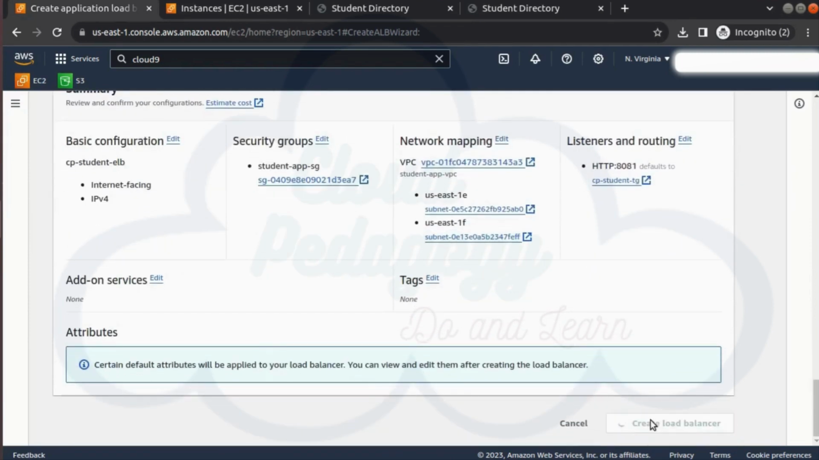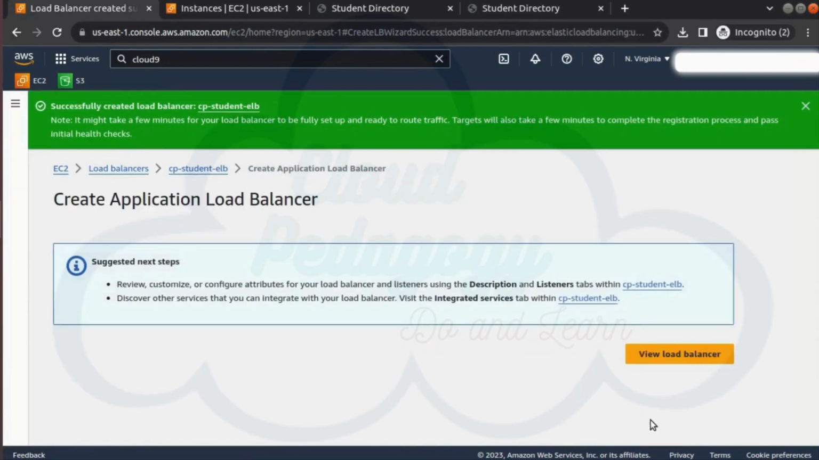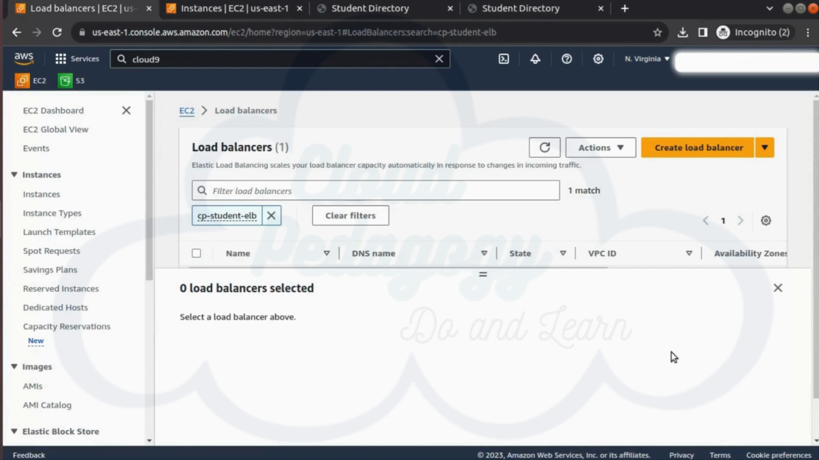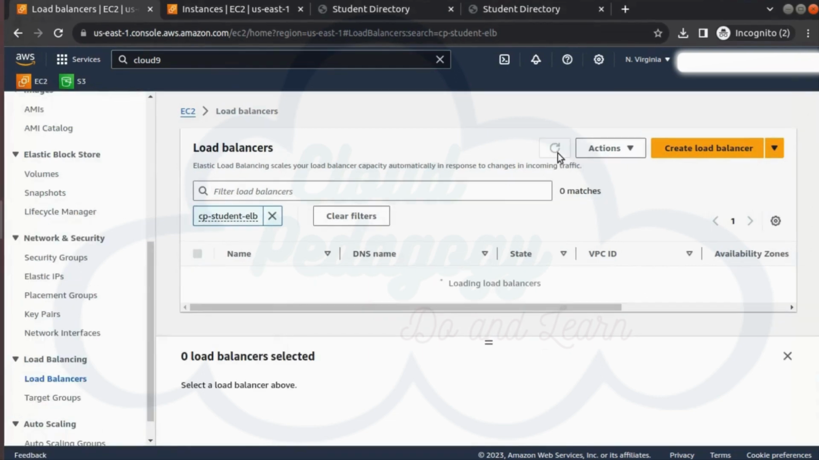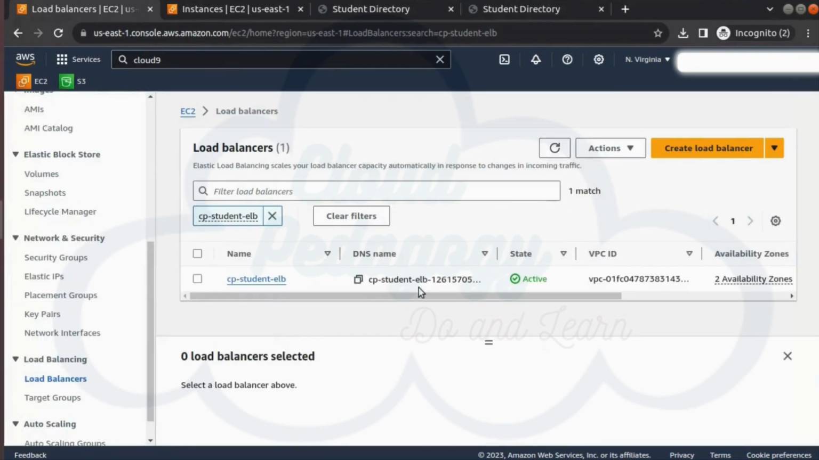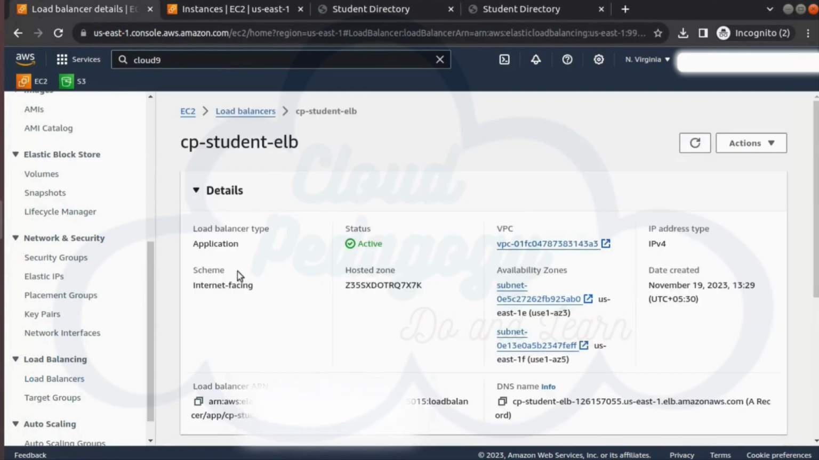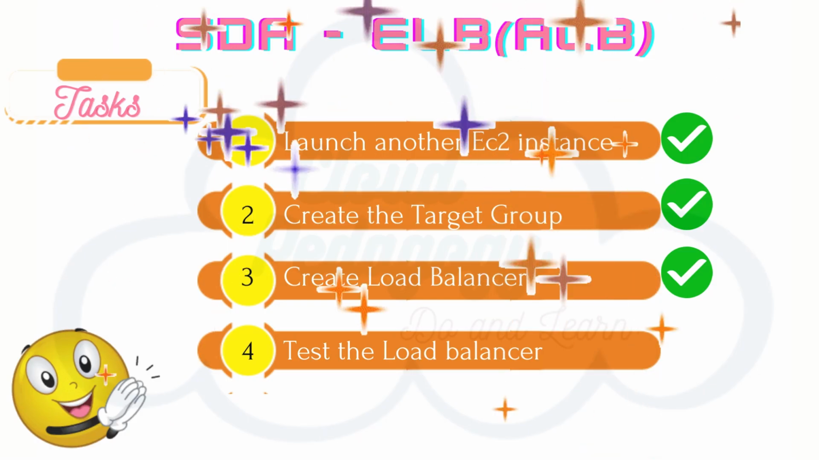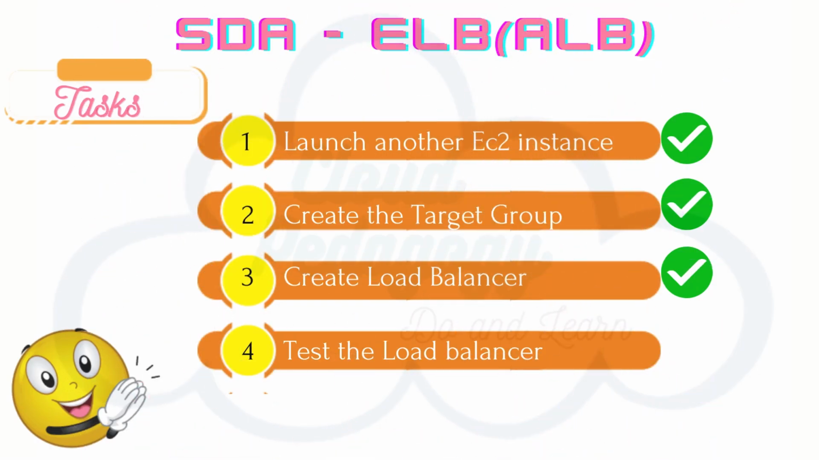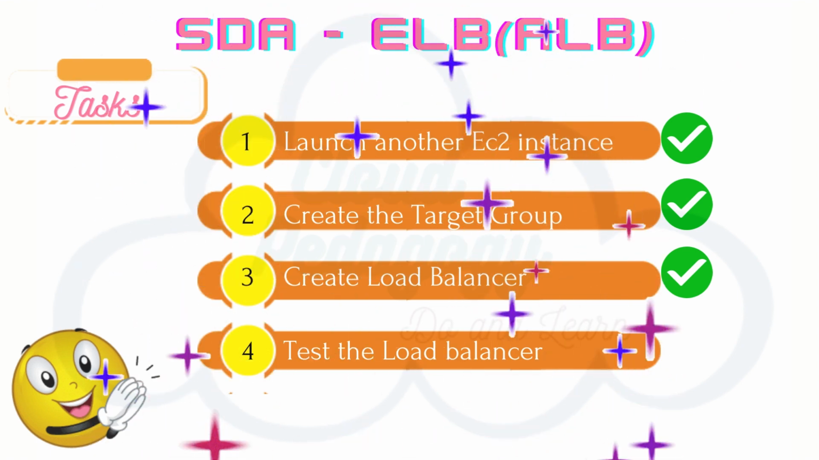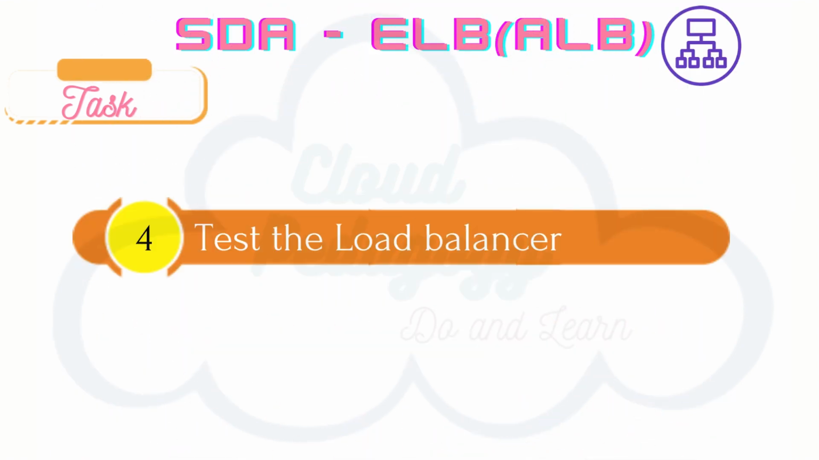Wait for the status to change to active. After the status of at least one instance is healthy in the target group, you can test your load balancer. Well done, you have finished creating the load balancer as well. In the final task, we will test the load balancer.